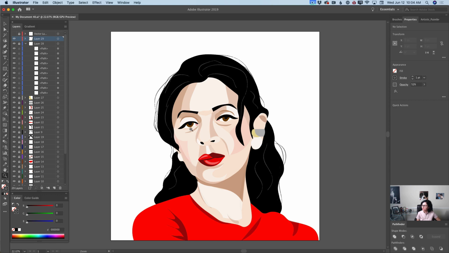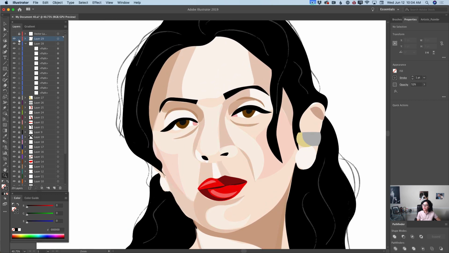Now I will switch. I will not switch. I will zoom in my document. I will lock this layer. I will create a new empty layer, and I will add a few details under her eyes using same black color, just like that. Perfect.